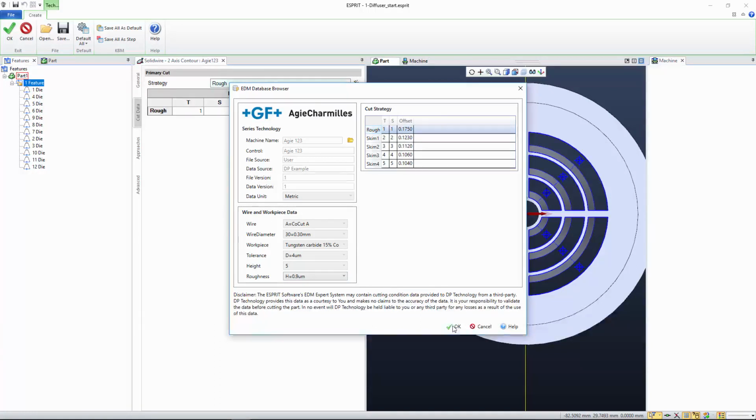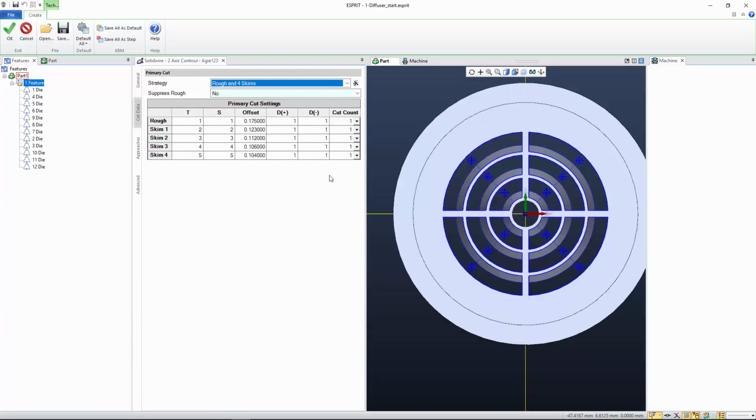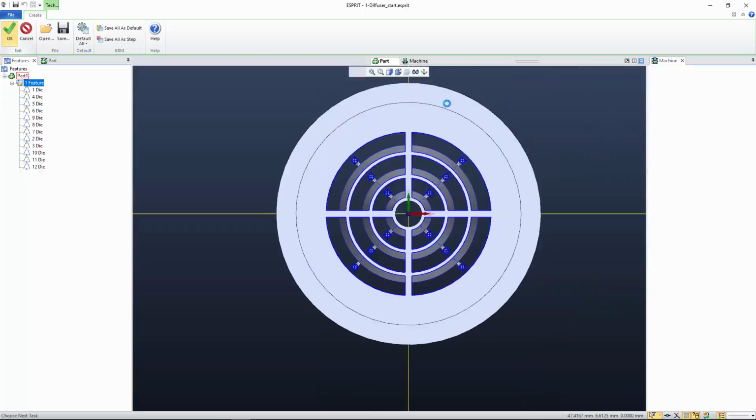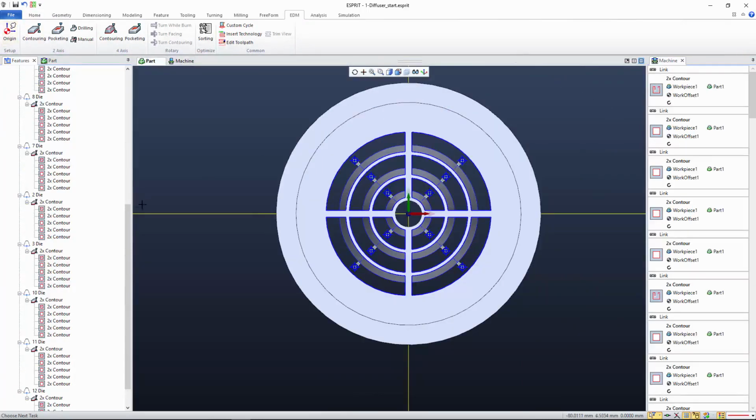And once I validate and click OK, you can see it's then read into my grid here. So my primary cut settings grid. I'm going to accept all the other settings as they are and click OK. And I just wait for my operations to get created for my Azure 123.